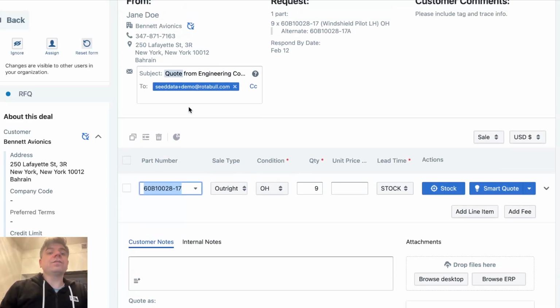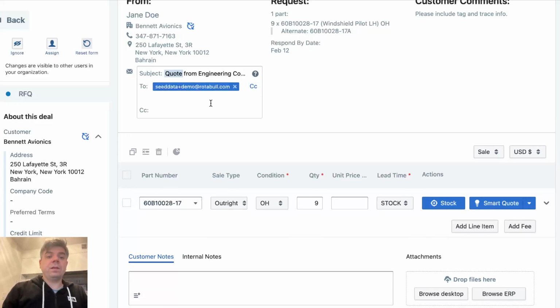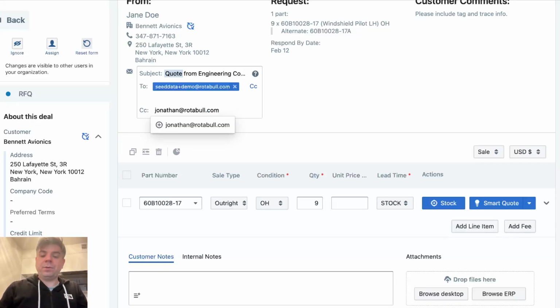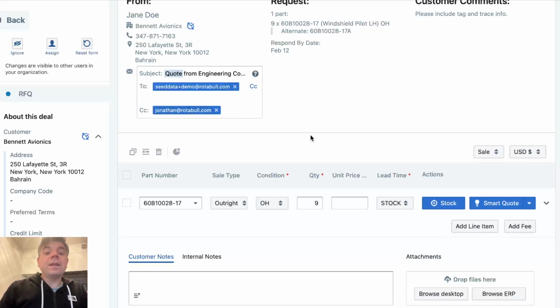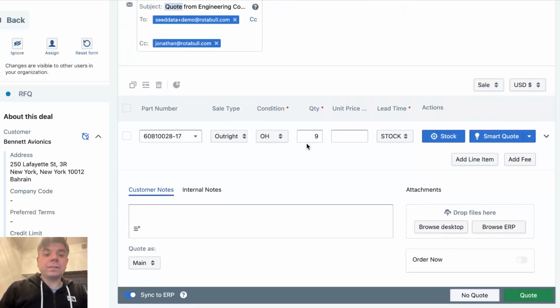So first, you'll see that the buyer's email address was automatically populated by Roadable, so nothing to change there. But if you'd like anyone else to receive the quote email, you can also add other addresses in CC by clicking here. So I'll add myself and press enter.